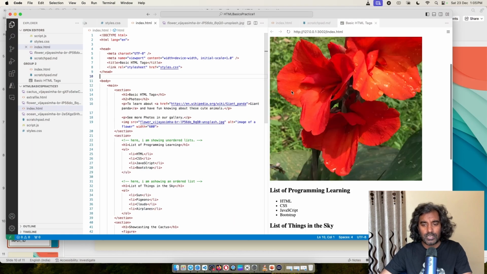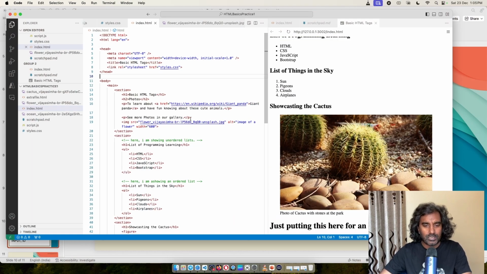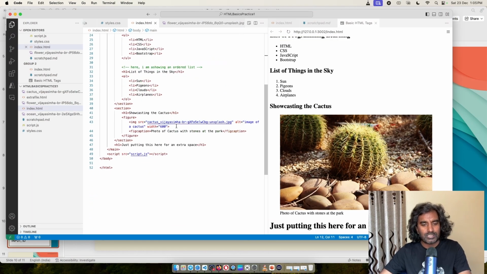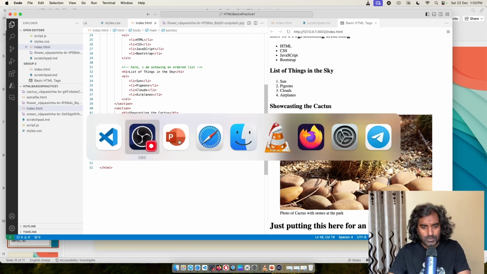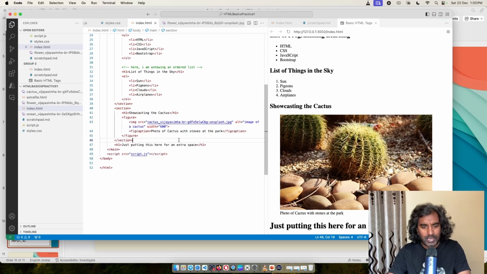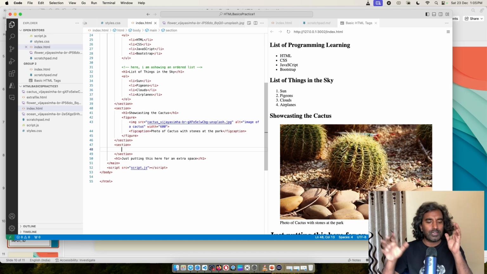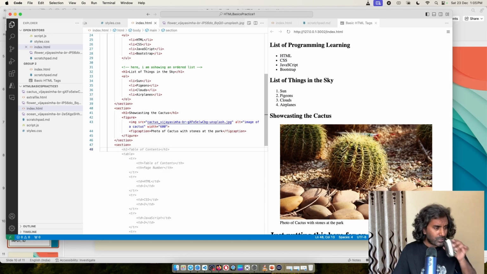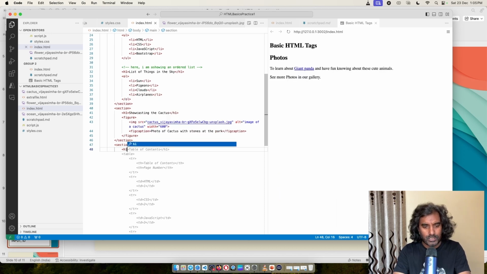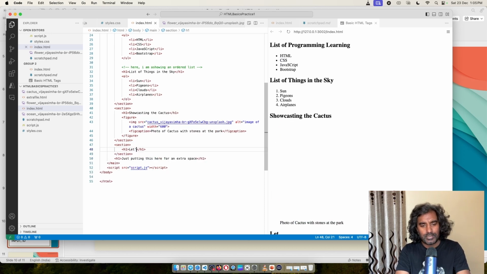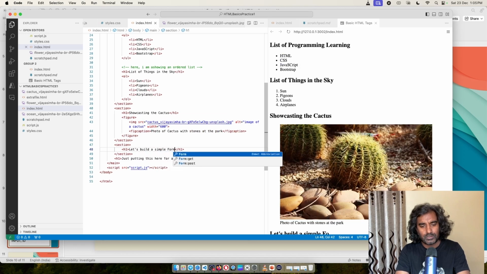So we learned how to use lists, images, and all that. It's looking good so far. So let's go ahead and start learning the form tag and related concepts to it. Once again, I'm going to start by adding a new section, just dividing the whole page into different sections. And let's start with the title. So I'm going to use h1. I'm going to say let's build a simple form.